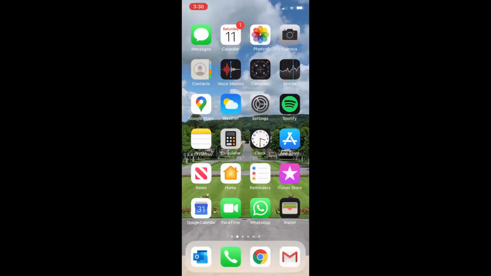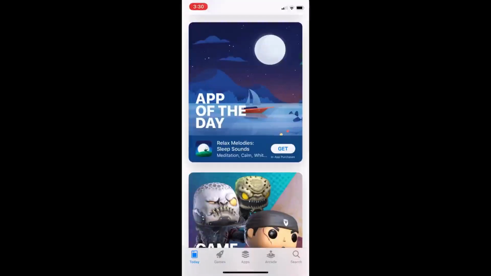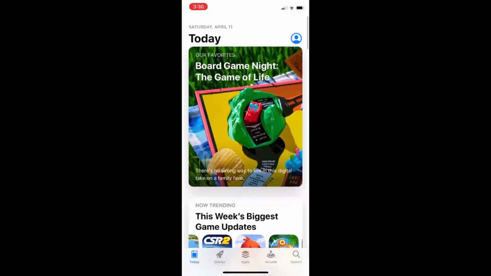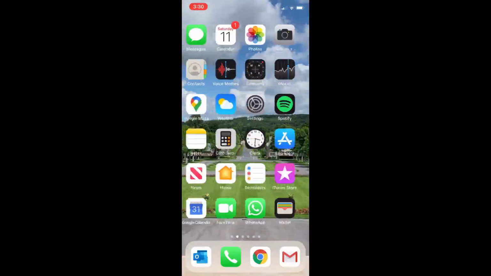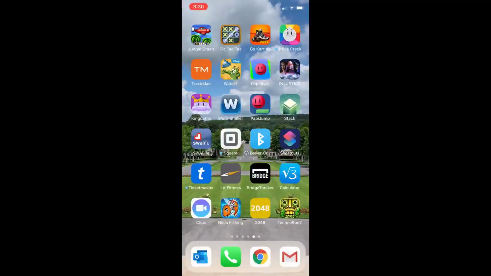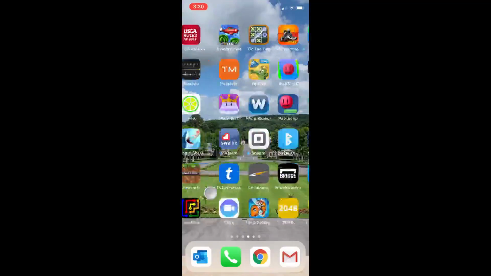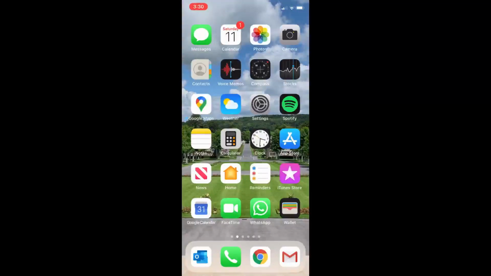But the first topic, we'll just jump right into it, is the App Store. So this is the application that you use to download any new apps onto your phone. So these applications all have different services. Some are for entertainment, some are for productivity, some of them are already installed onto your phone, like messages, photos, and camera, and so many more.